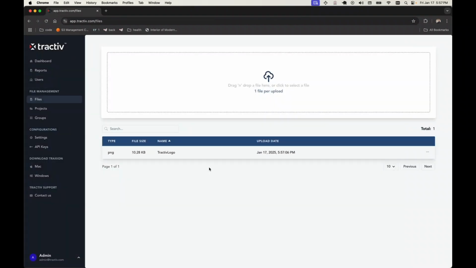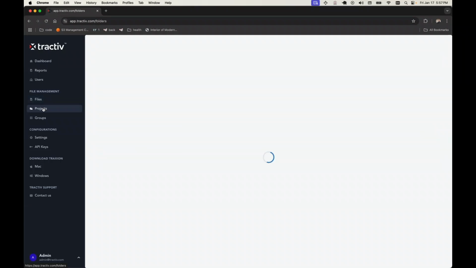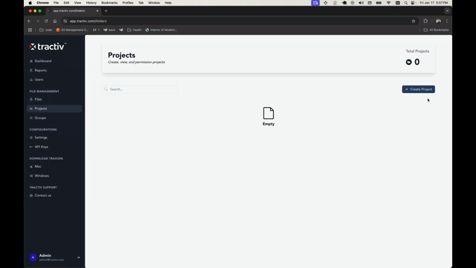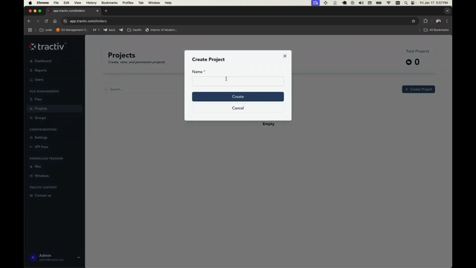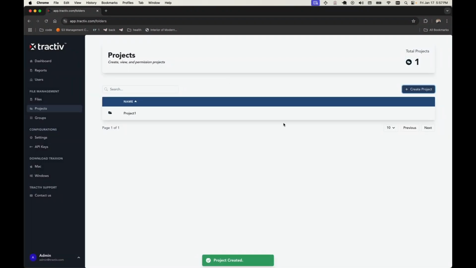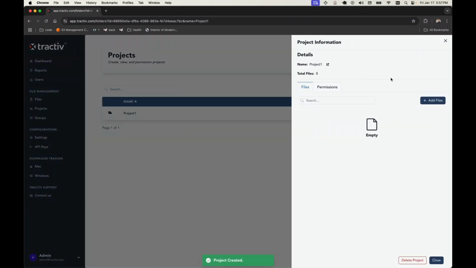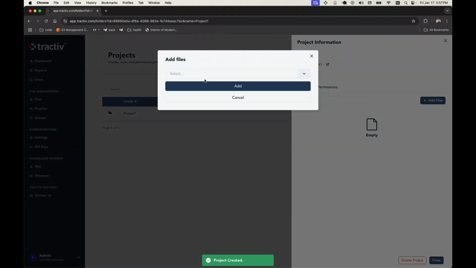So what do we do with a file that's in our system? Well, the big thing we really will want to do is we'll want to be able to distribute it to either an individual or multiple people. So in order to do that, we will go over to projects. And what projects does is it's kind of like a folder. We will be able to create a project. Let's do project 1, and we will assign the file that we just uploaded in here.